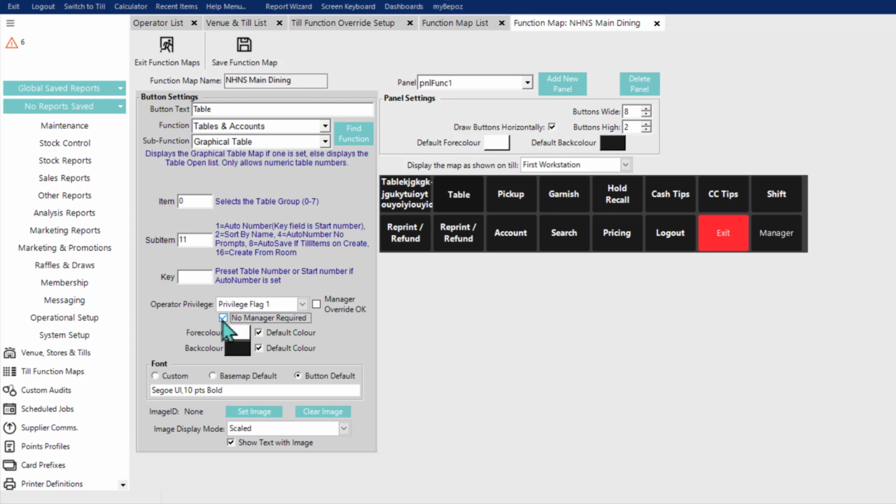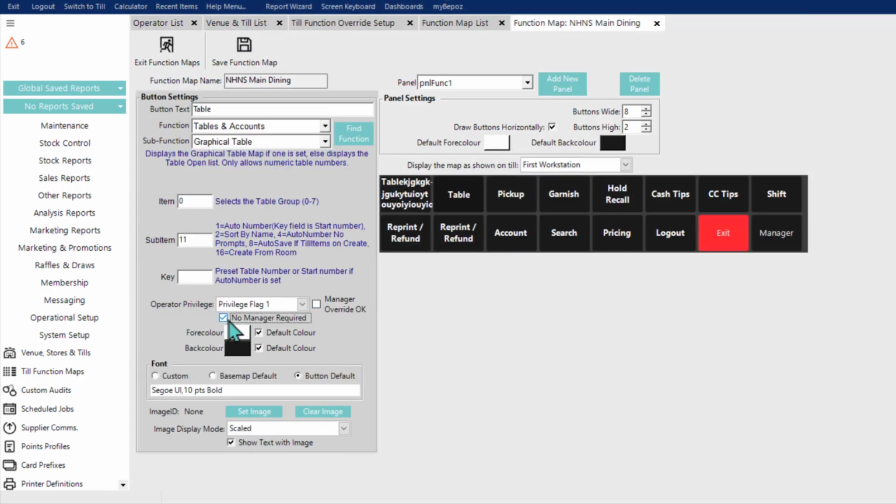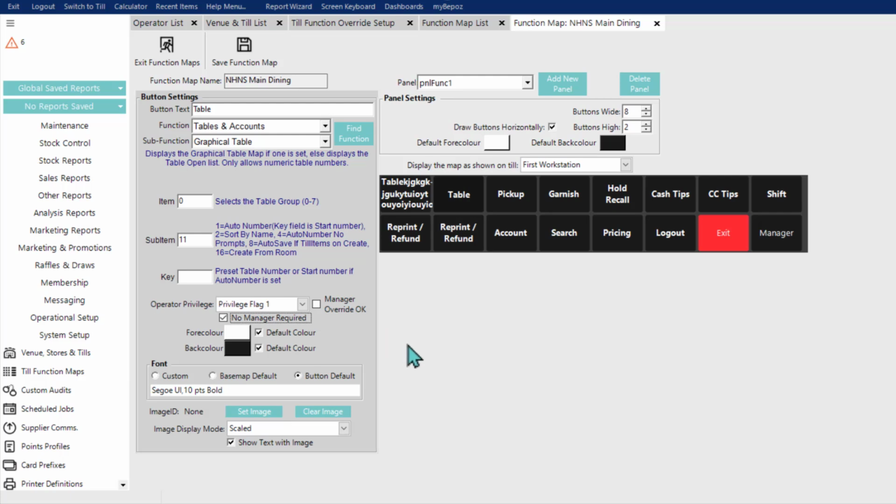This flag below the dropdown, no manager required, is actually separate to the operator privilege setting here and applies only if the function normally would require manager privileges to be used. So again, back to the operator list. If a till function normally requires that this manager function's flag be turned on for an operator, we can then turn this flag on to make it so that that's not required. If it's on, then the function button won't require manager privileges if it otherwise normally would.